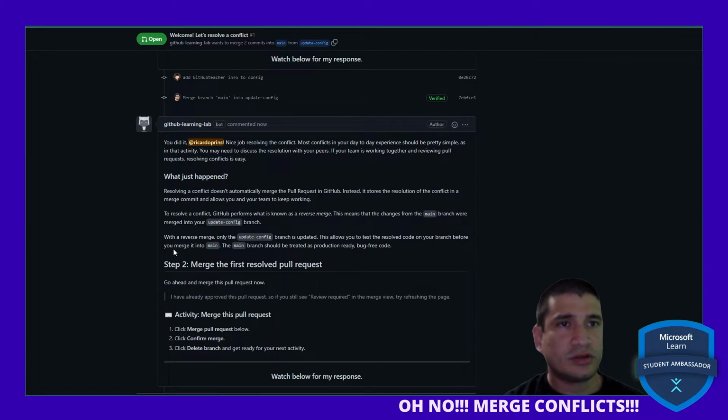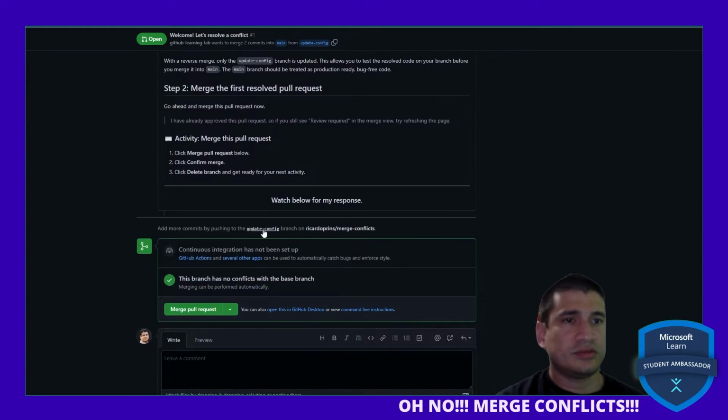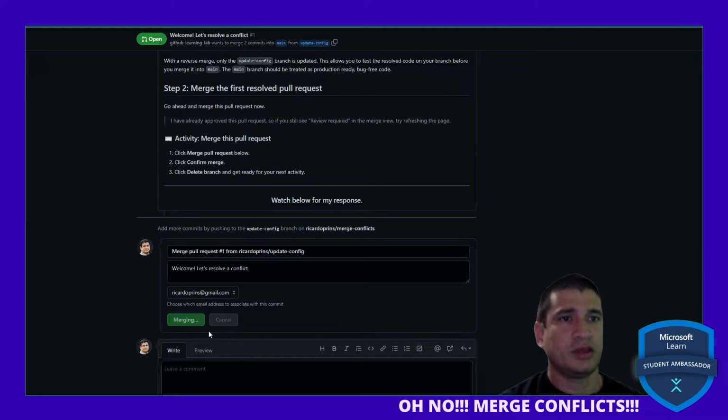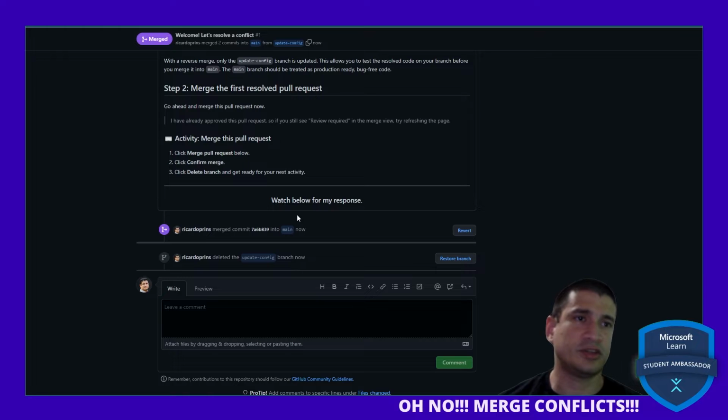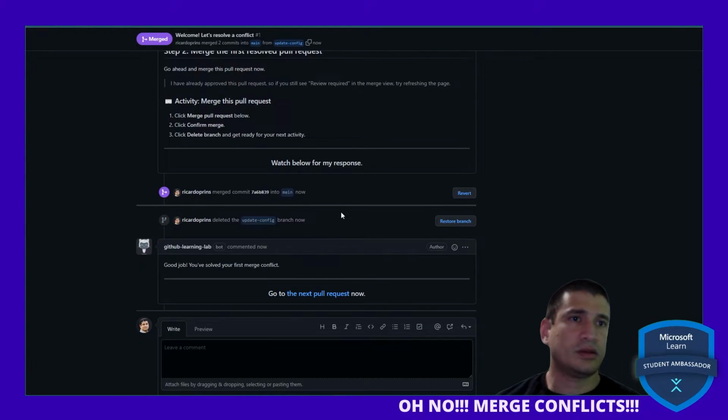Okay, so just read this, make sure you read this. Go ahead and merge this pull request now. I have already approved it, so let's go ahead and merge, confirm, and delete the branch. Yay, we have solved our first issue. Let's go to the next pull request.